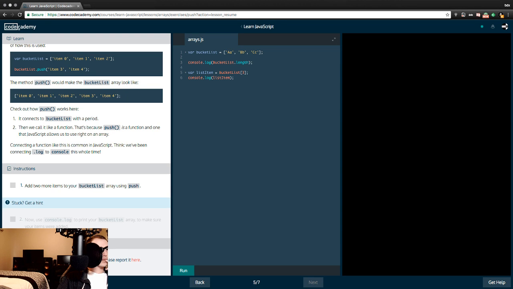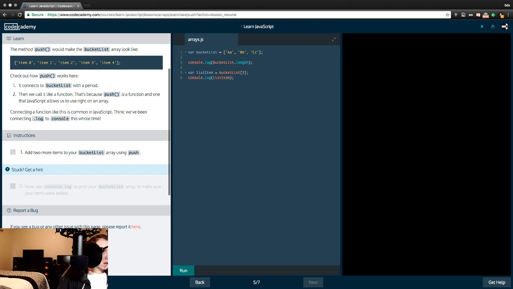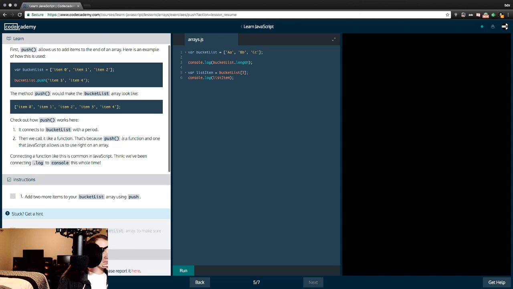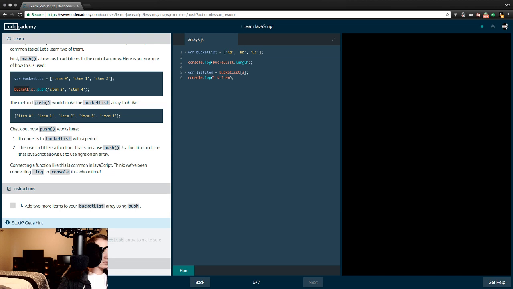Connecting a function like this is common in JavaScript. Think, we've been connecting .log to console this whole time. Great point. Add 2 more items to your bucket list using push. Bucket list, C, D.